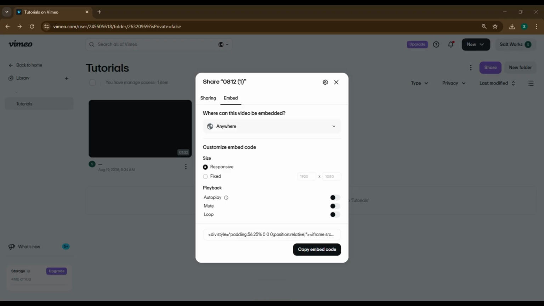That's how you use the video library on Vimeo in 2025. It's your all-in-one space for organizing, managing, and sharing your content with ease.